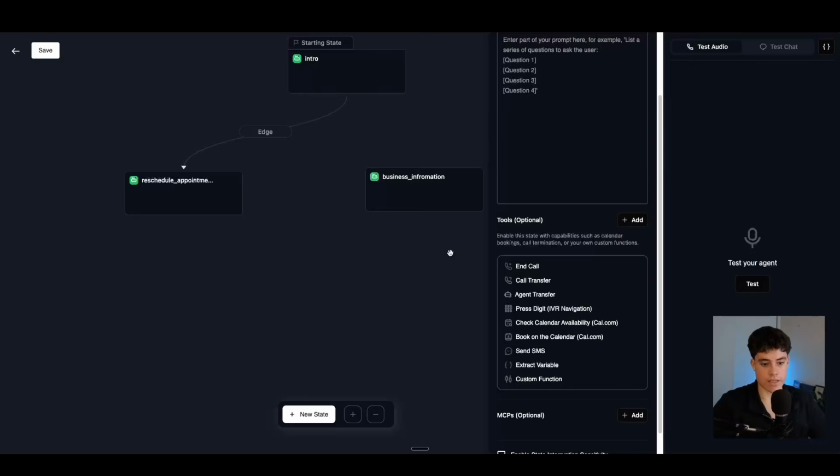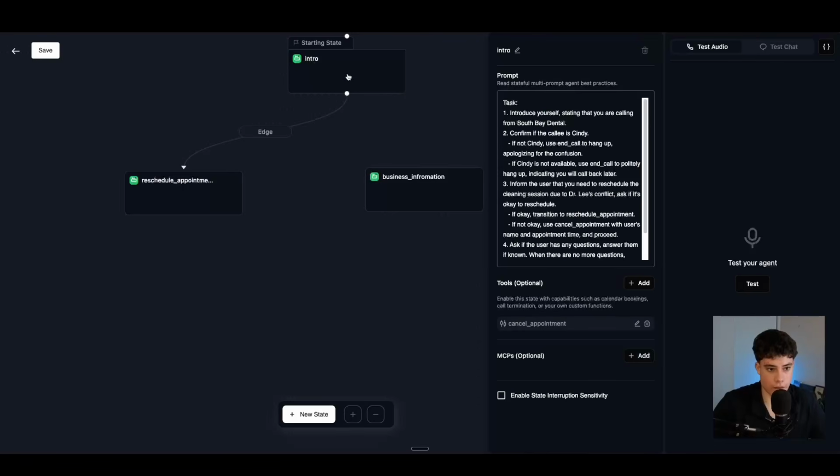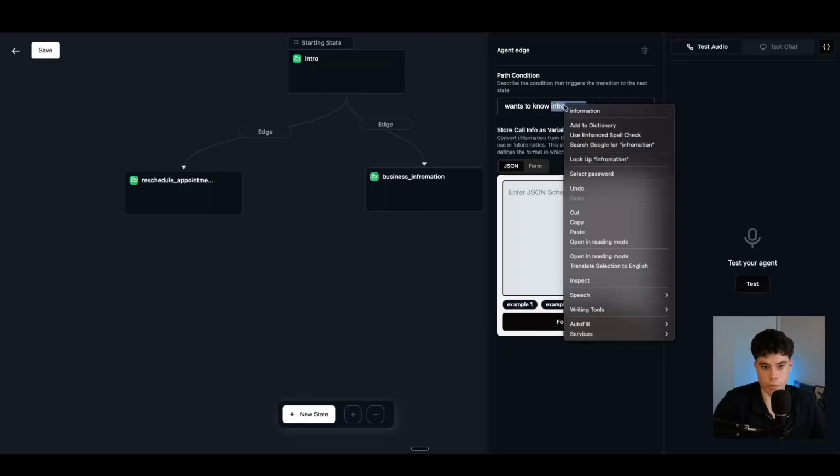So you can kind of see how we can conduct these workflows right here. Let's connect this down here, add an edge, and do the customer wants to know information about the business.